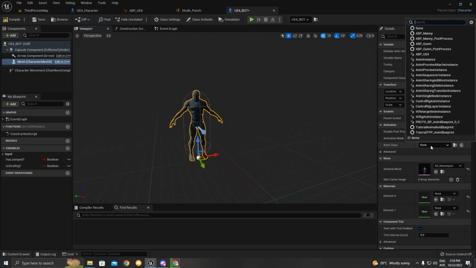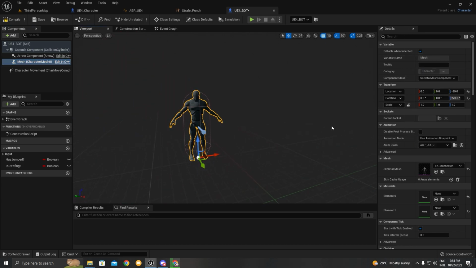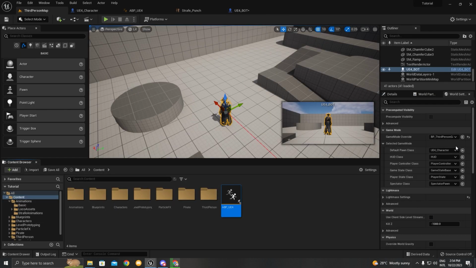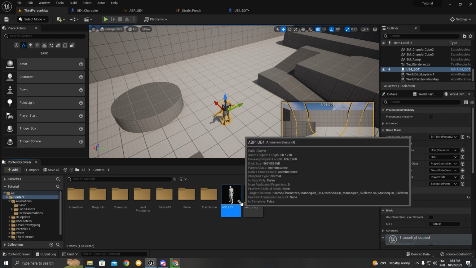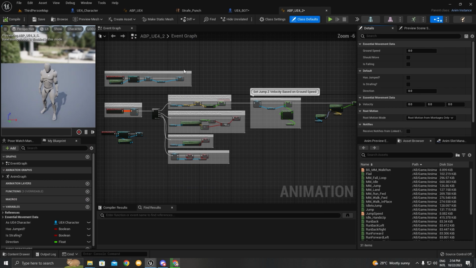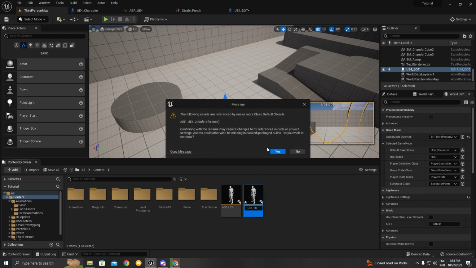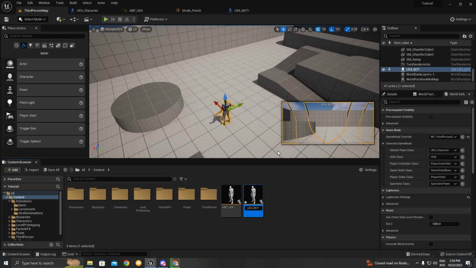I think if I choose the ABP UE4, it's not going to do anything. I think I'm going to have to duplicate the animation blueprint as well, so you can do that on your end. So I'm just going to type ABP UE4 bot reference. Okay.